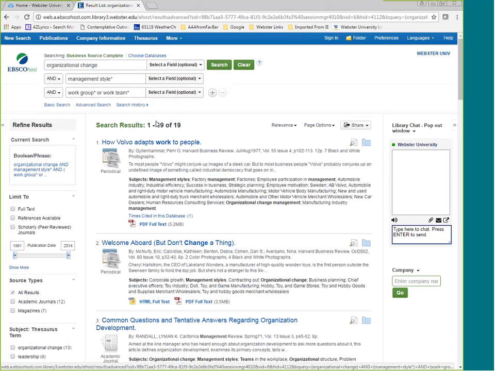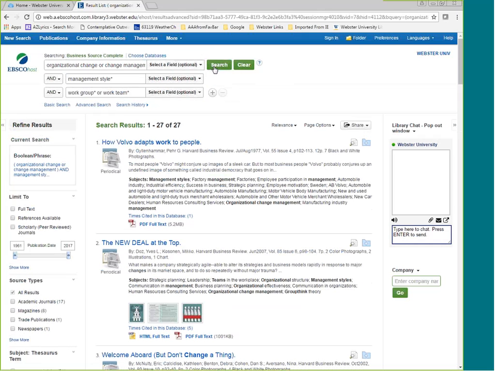So what we're going to do then is come back and redo our search, and we're going to try to make it a little bit bigger. So we're going to say organizational change or change management. All right. And so when we add that or, now we've got more. So if you think about more with or, now we've got 27 items.